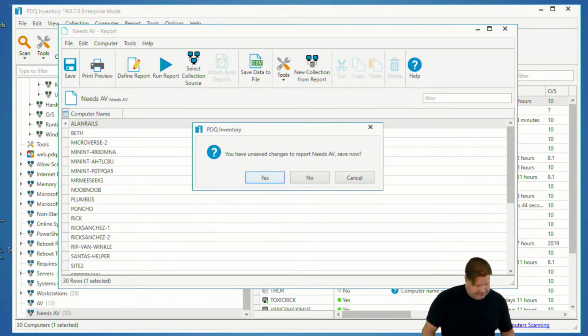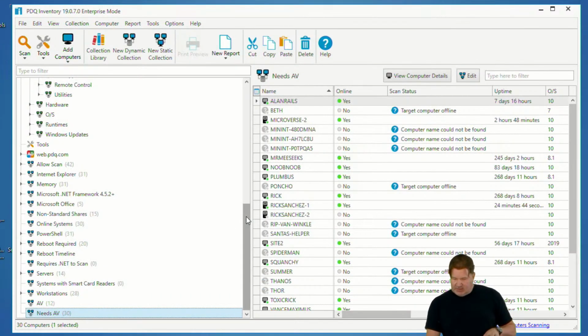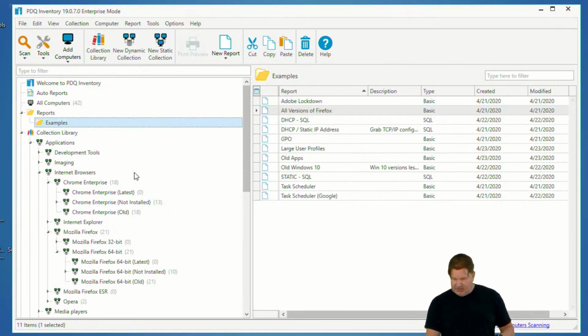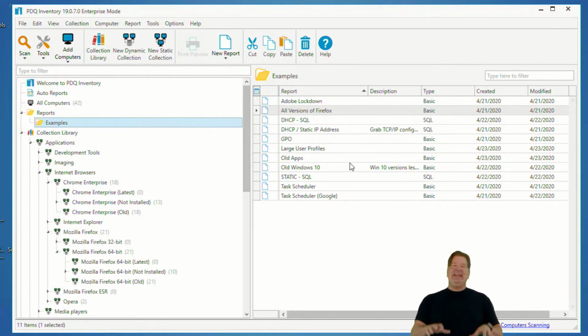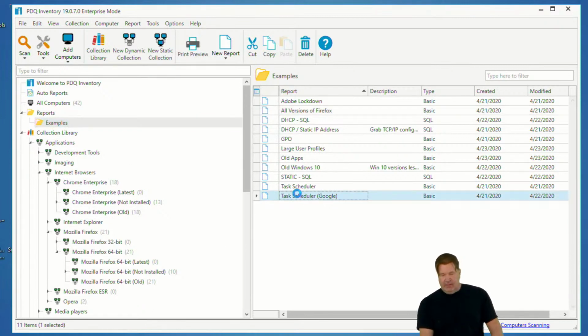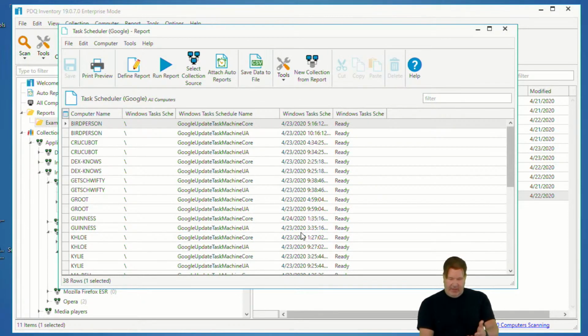All right. Now, I'm not going to save this. Let's go back to our report examples. Let's talk about things that you can't get easily. You've got to build your own scans for. So in this case, look at this, Task Scheduler Google. I'm going to open this report up. I'm going to run it, check that out.